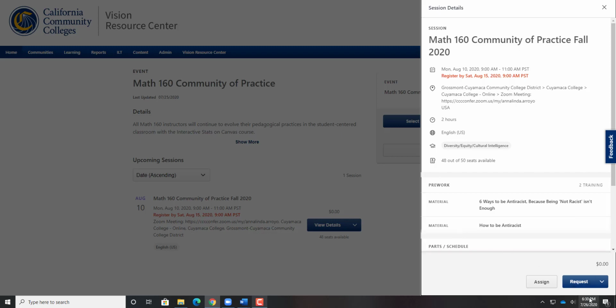The Vision Resource Center uses the term request rather than register for all workshop and online training. This is because many colleges using the Vision Resource Center require approvals from managers for employee training. Faculty may click on request and you will be registered for that session or that online training.